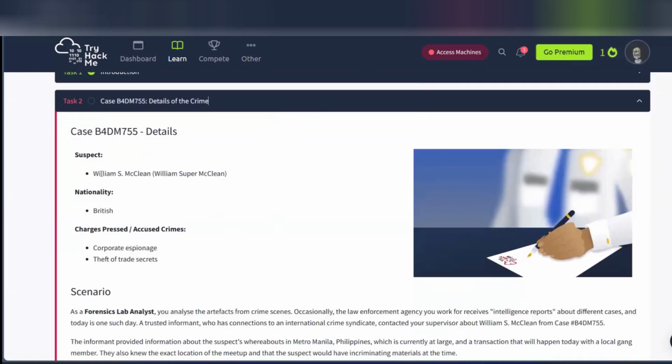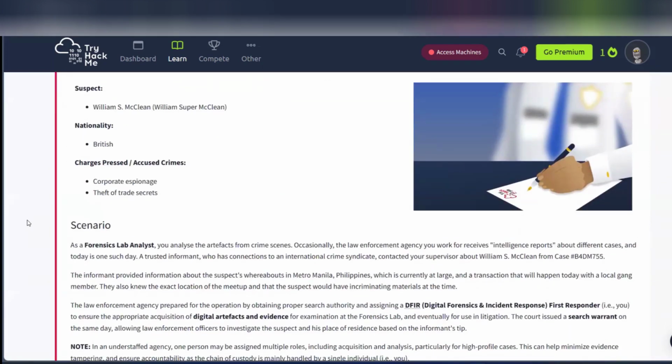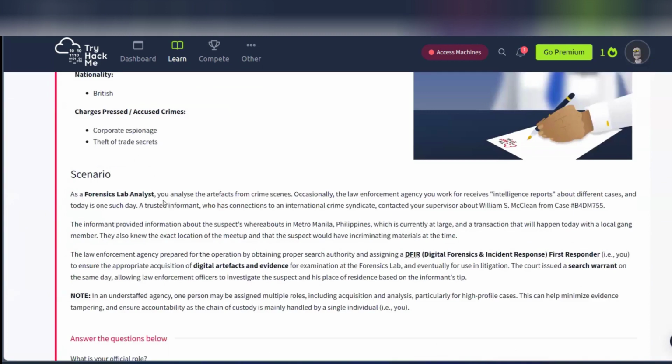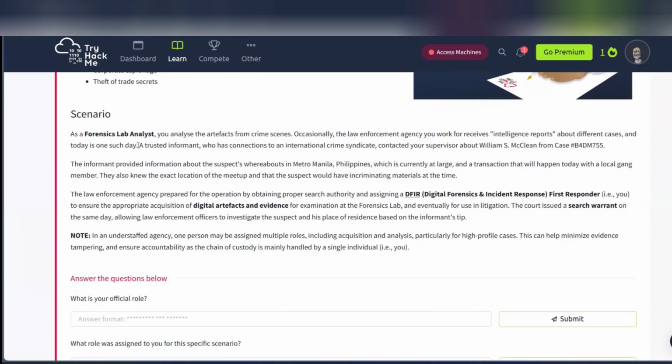There is a suspect called William S. McLean. It's William Super McLean. The nationality is this. What were the charges pressed? Theft of trade secrets. So he's accused of that. Corporate espionage. So these both things are charges pressed on this particular person. As a forensic lab analyst, you should analyze artifacts in the crime scene. So this is the important thing.